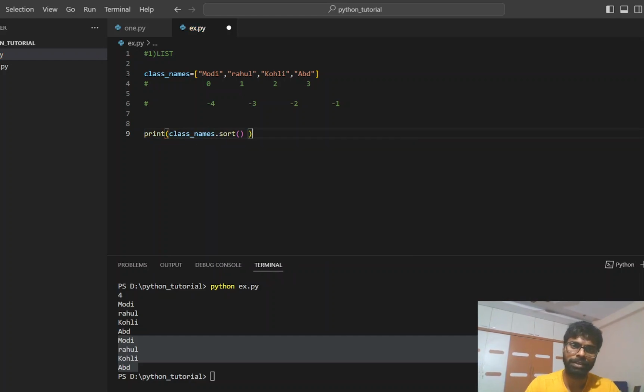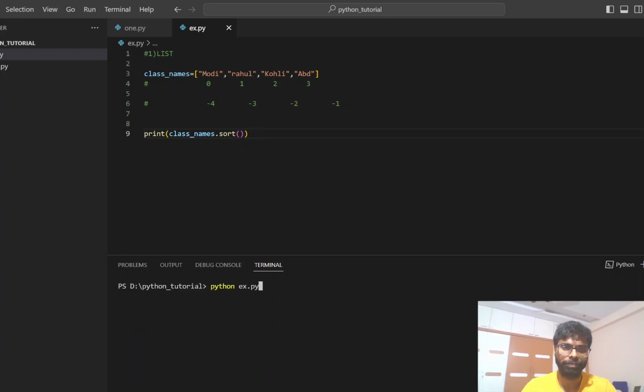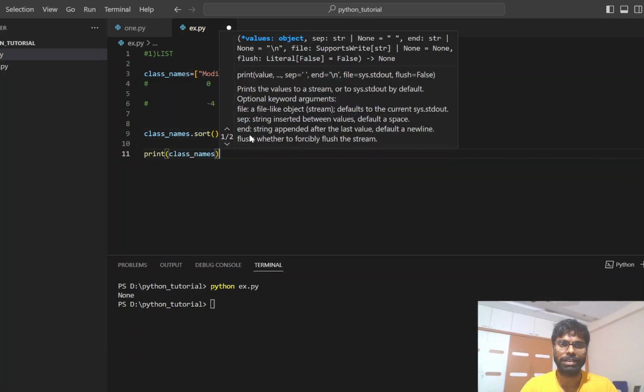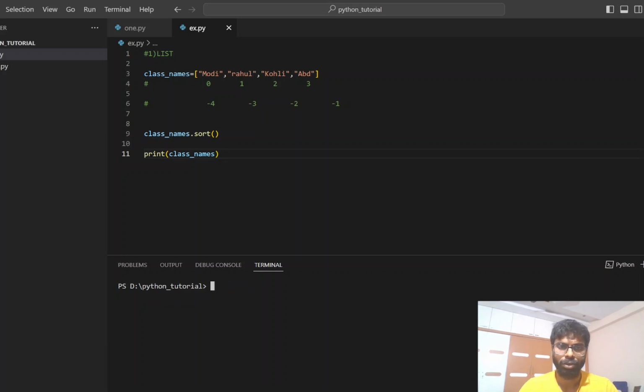Now if the values are strings, then it will be sorted according to the alphabetical order. If the values are numbers, they will be sorted in increasing order. So now let's check if that is the case. Sorry, I'm printing this sort method, so that is why I didn't get any output. Let's try to print the list. Print of class underscore names. So if I do that, we observe that all the values present in this list are sorted alphabetically. So these are a few methods that you can use to manage the data within your lists.